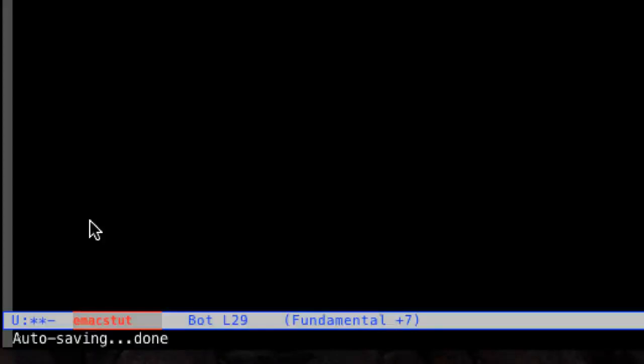If it just has 3 dashes, that means it's not been modified. If it has 2 percent signs, that means it's in read-only mode and not modified. And if it has 1 percent sign and a star, that means it's in read-only mode and it has been modified.